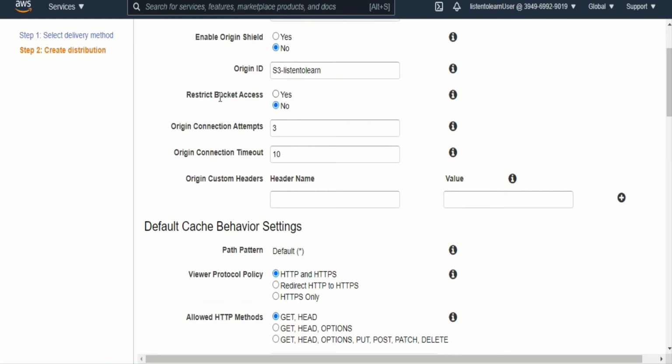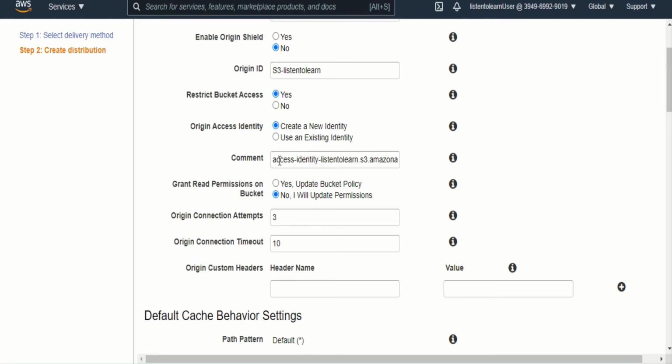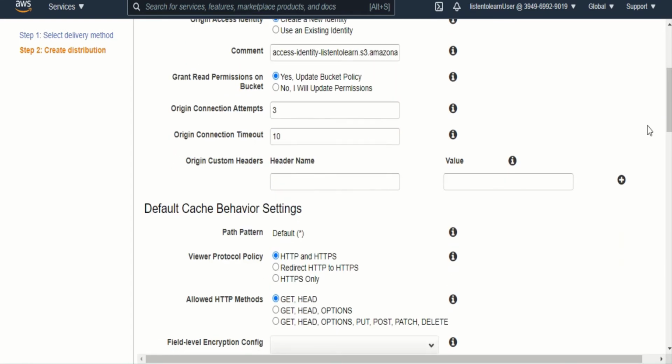And you can enable restricting the bucket access, so the users will not be able to access your bucket directly apart from through CloudFront. This will by default create an access identity. And then we can ask AWS itself to create a bucket policy for us, which will state that only CloudFront has access to the bucket and its content.